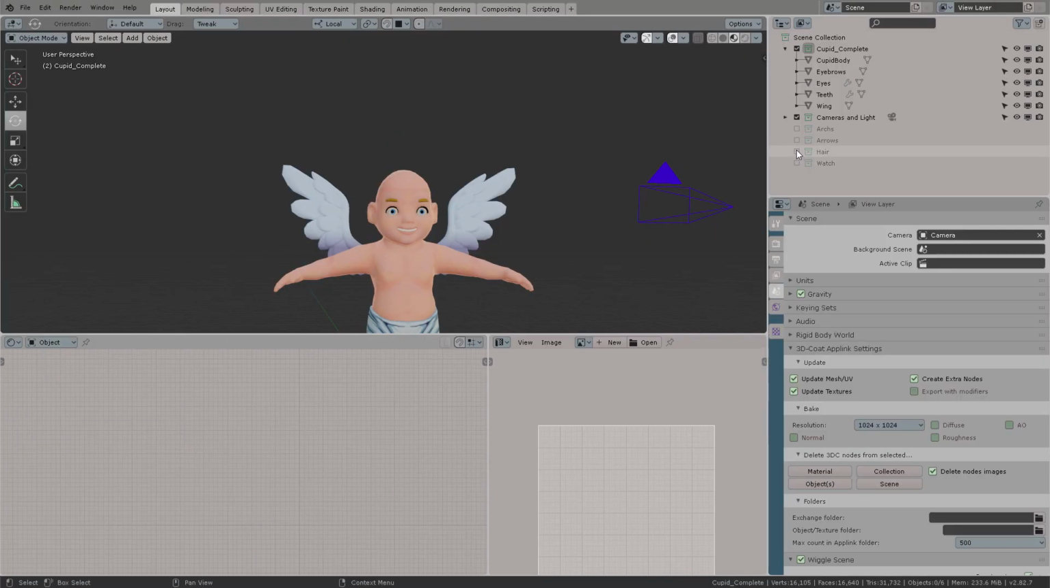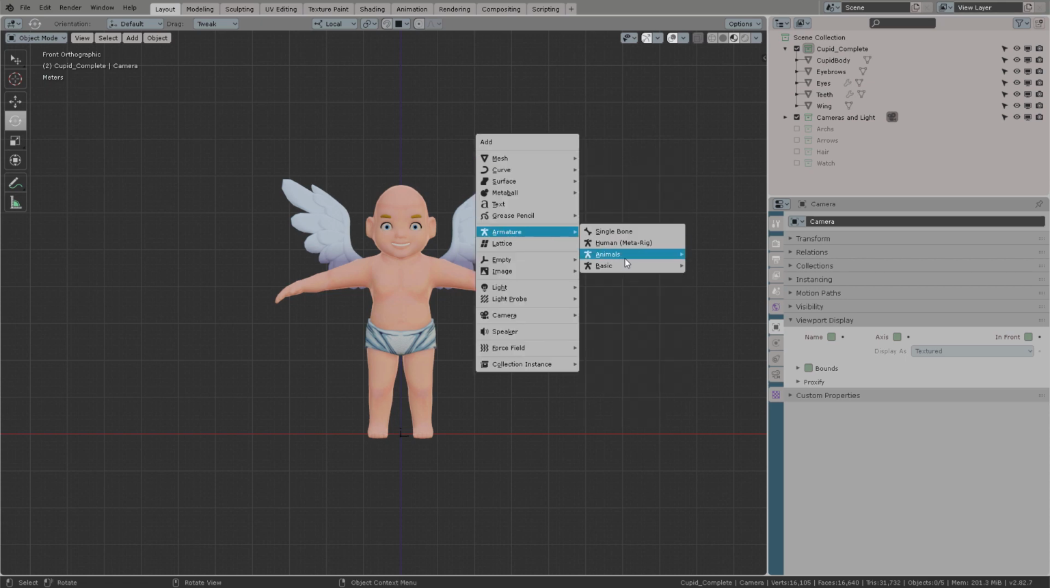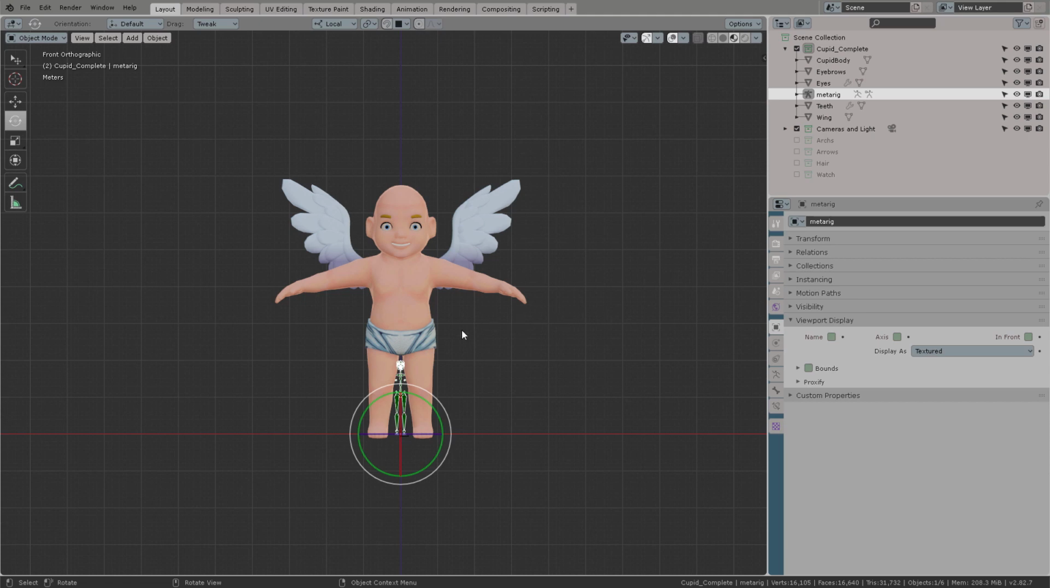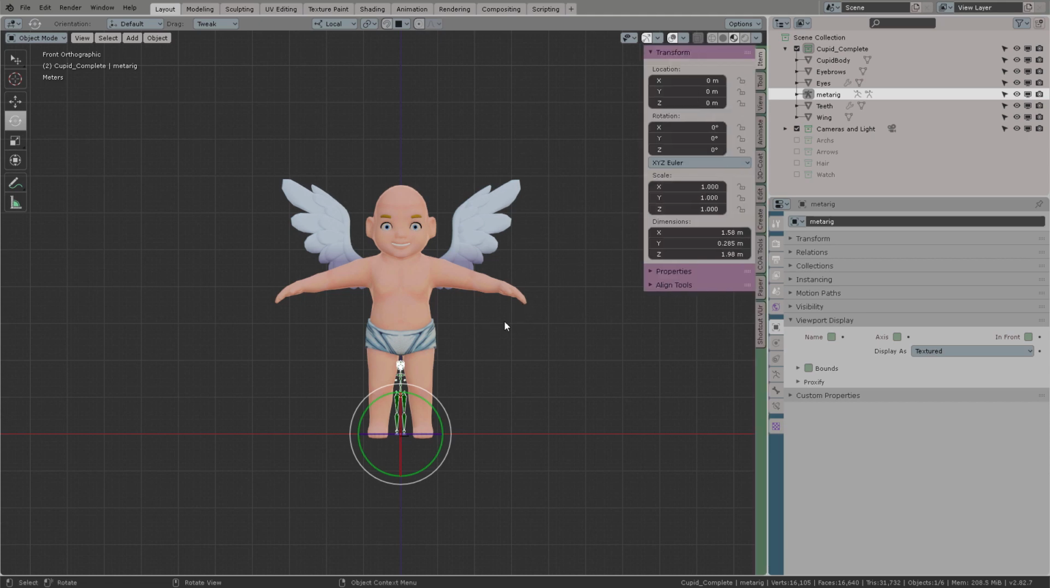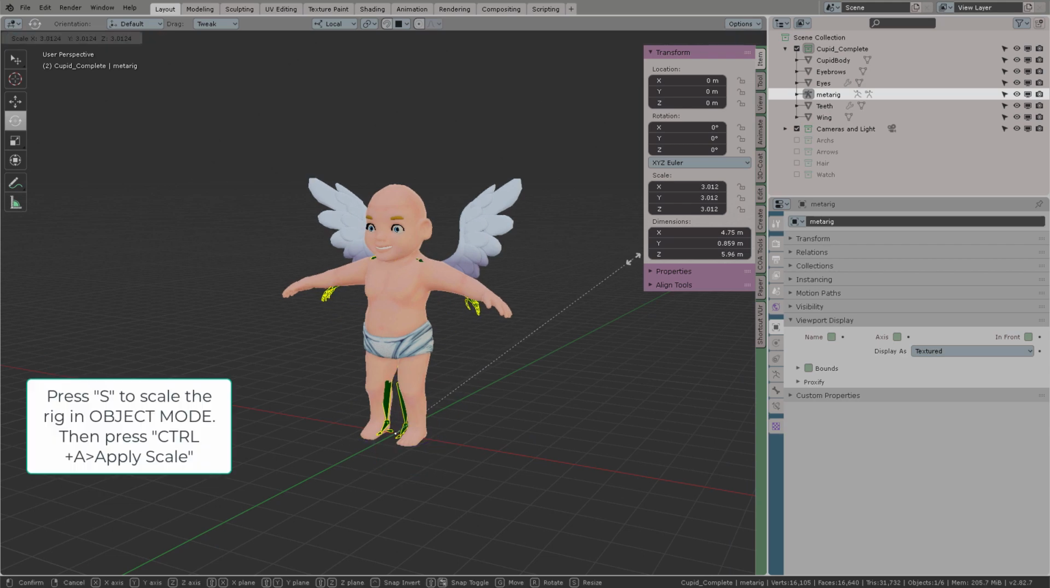Hello, in this section we will be talking about Rigify. So the first thing you want to consider is to eliminate anything else that is not going to be rigged. Next, you're going to Shift A and then select a basic human rig. Then you're going to scale it in object mode. Press S to scale it.